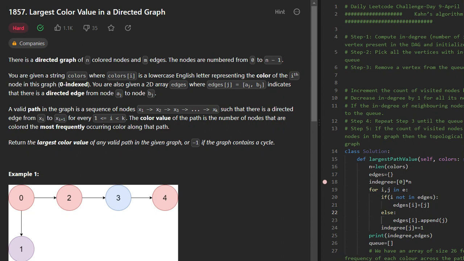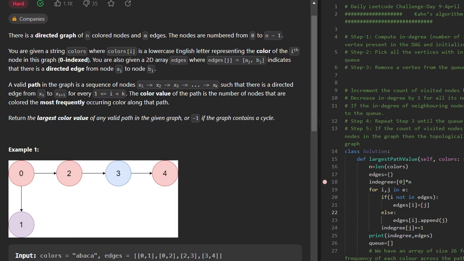See, first we have to find if the graph has a cycle. If it is a cycle, the answer is very simple. It's going to be -1. If it doesn't contain a cycle, in that case, we have to traverse along all the paths, and we have to find the largest possible color value along any of the paths. Okay, the largest color value of any of the valid paths in the given graph.